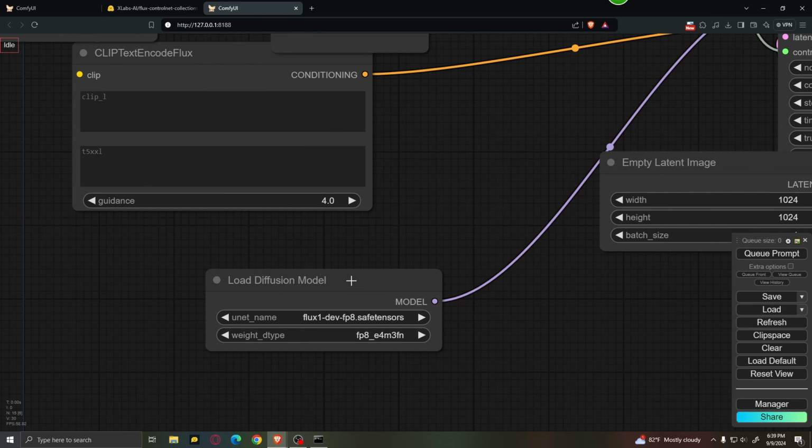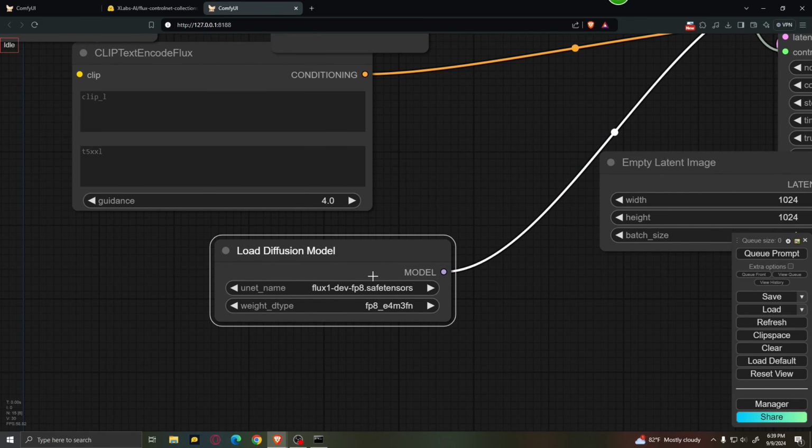And another thing that you need to look out for, otherwise it's going to give you an error, is make sure that here in the load diffusion model you have the FLUX1 dev FP8 selected. Make sure you don't select the FLUX Schnell version because that won't work. And over here you can select either one of these two options.